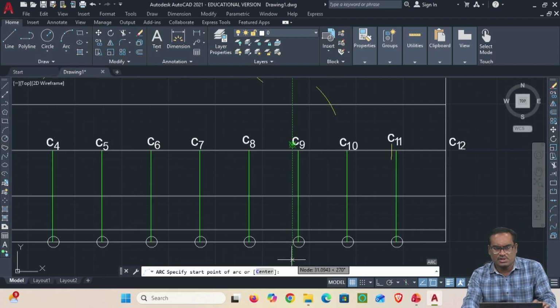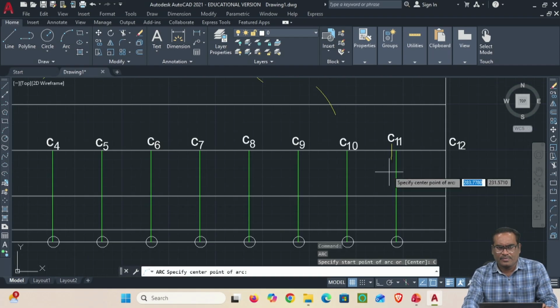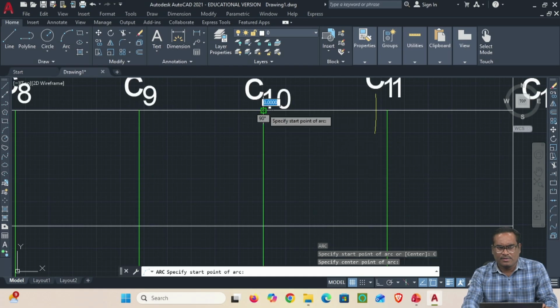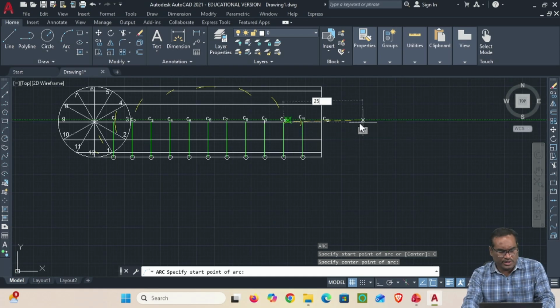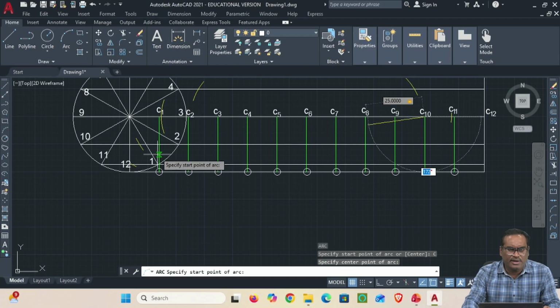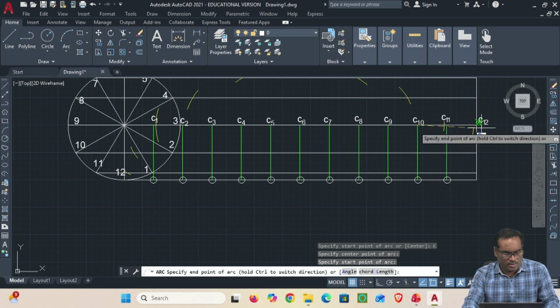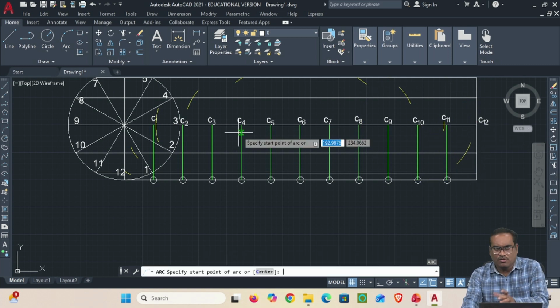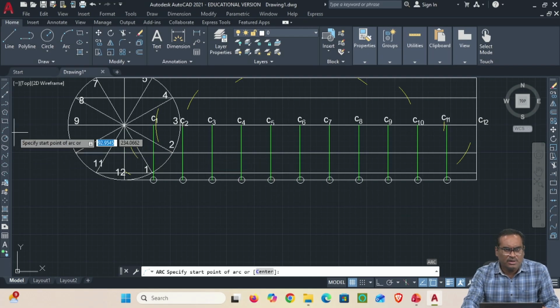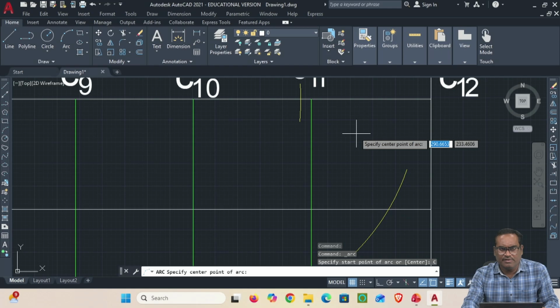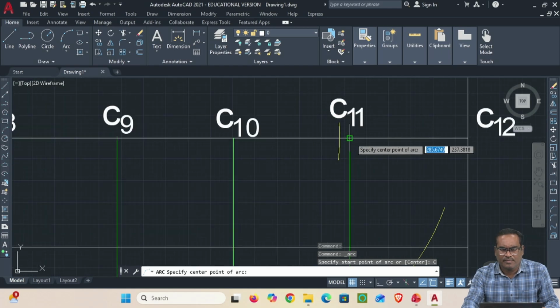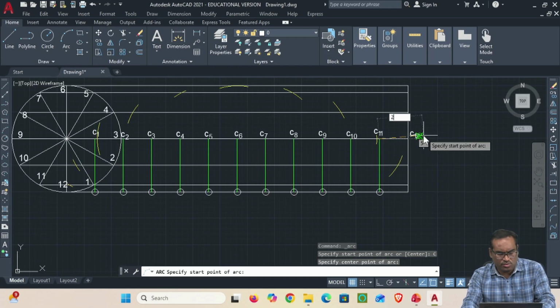So next C10, center C10, 25 tab. Where is the 10 line? The 10 line is here. So this one, press control so that it will come. If you press control, the arc will come in a clockwise direction, otherwise the default is anti-clockwise. C11, this is the C11. Okay. 25 tab.